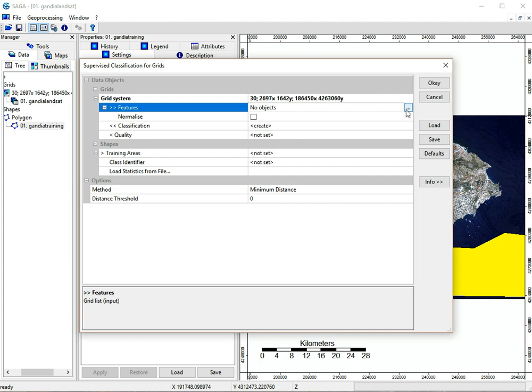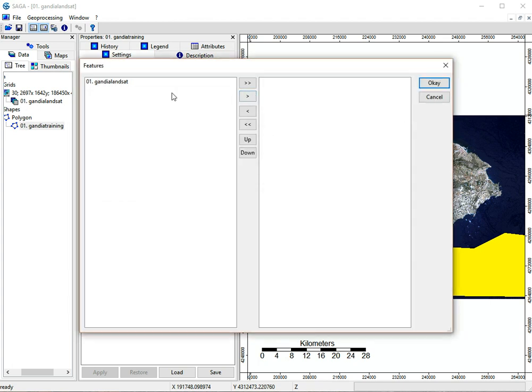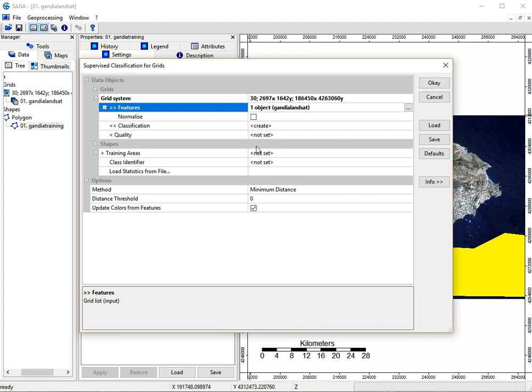Now objects. We need to click this button with the 3 dots on it, and here we can see our virtual raster. So we just move it to the right. So on the left hand side you see the available files, and on the right hand side you've got the files that the algorithm is going to use. So we click OK, and we're going to use this file. And we don't need to worry about normalization. And for classification, it's got this create, so it's going to create this file in memory. And for quality, we're going to ignore the quality of the classification in this case.